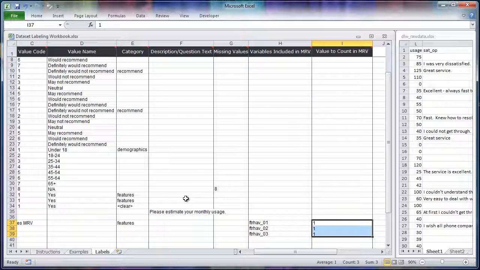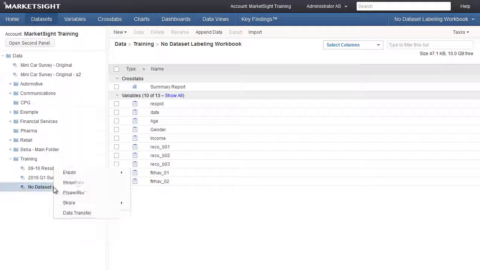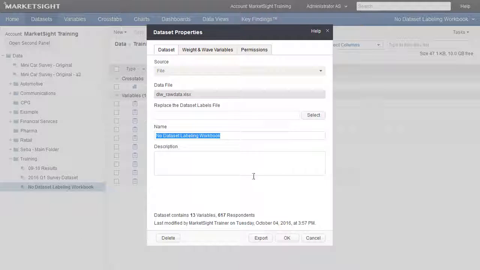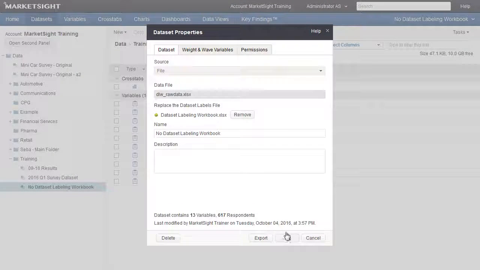At this point, we've entered all the labeling information for this dataset, so we'll save our workbook and go back to the Datasets tab in MarketSight. Right-click on the dataset in the left-hand menu and click Properties. Near the middle of the screen, you'll find a section that says Replace Dataset Labels File. Click Select and browse your hard drive for the Excel file we were working on. Click Open when you're done.